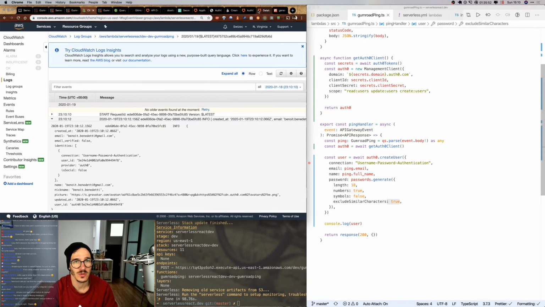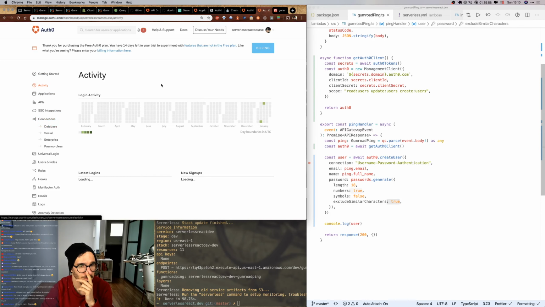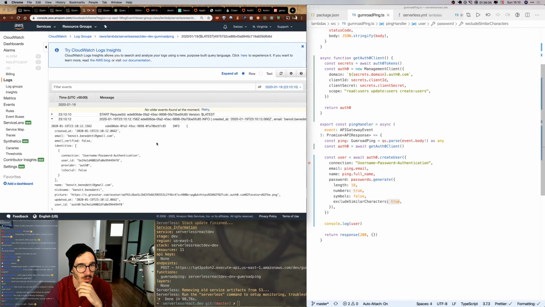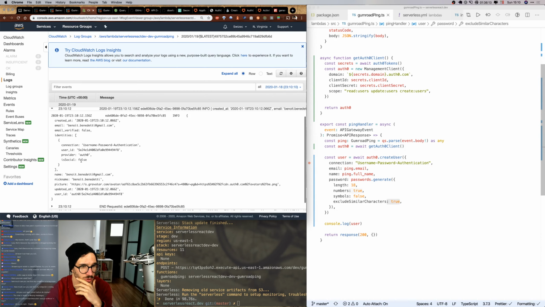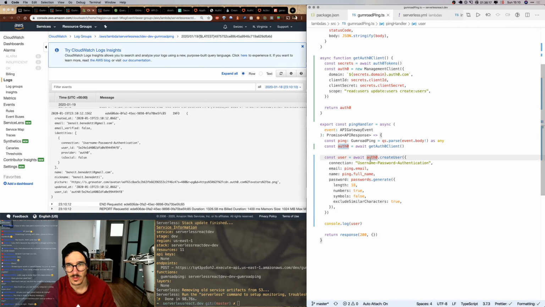Okay, so we created the user, which means I should be able to go into activity, and we now have 2 users. Woo! Okay, so we have the users, and it gave us back the connection, the user ID, the provider, and whether they're social, which they're not. Cool. Okay, so that worked. We're now creating a user.